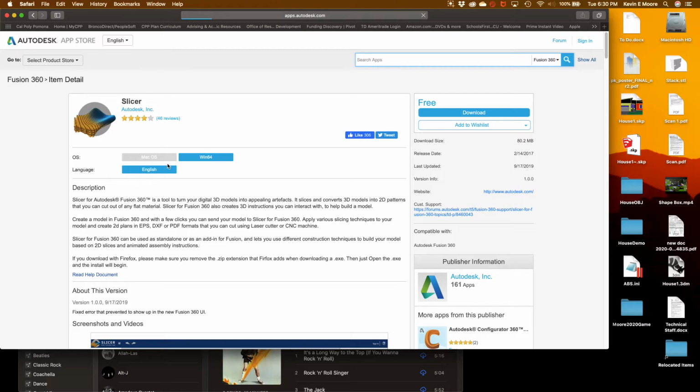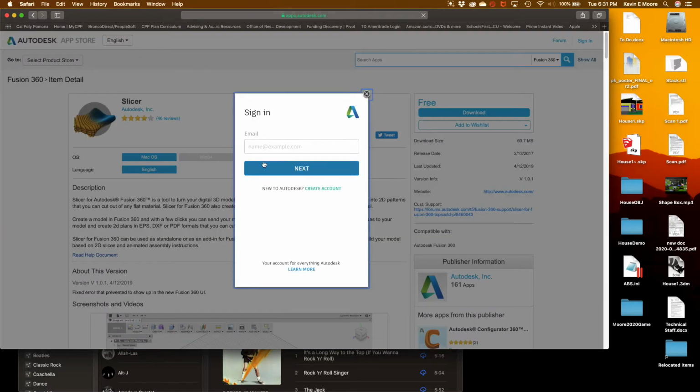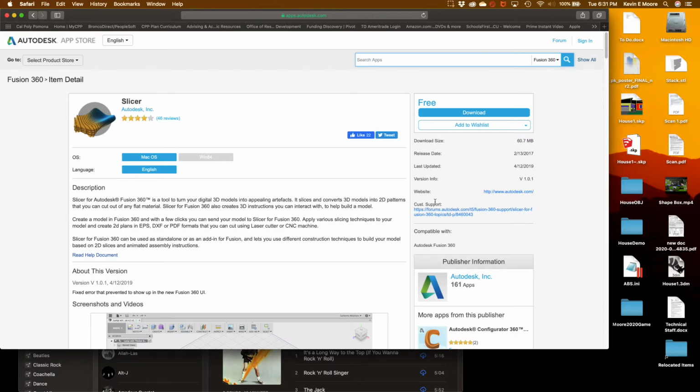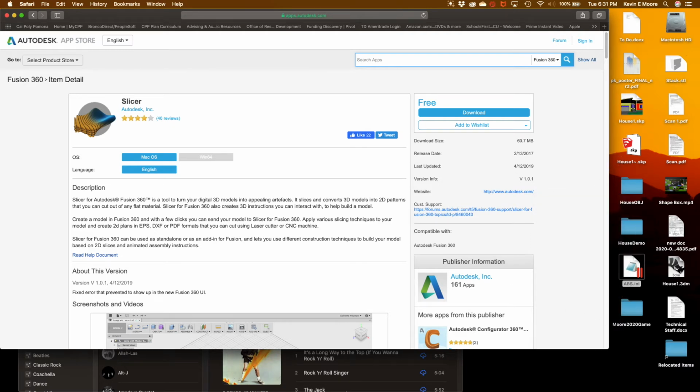So Windows 64 or Mac. I want Mac because that's what I got. And then I'm going to go to download. It's going to ask me to sign in or create an account. You will have to create an account. I already have one. Then you download it, and remember that you're going to have to open it by right-clicking and going to open once it's downloaded, because it is a program from a different source other than the App Store, and you have to kind of force open it.